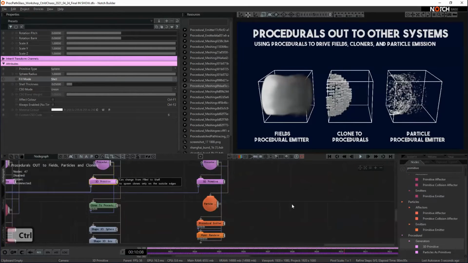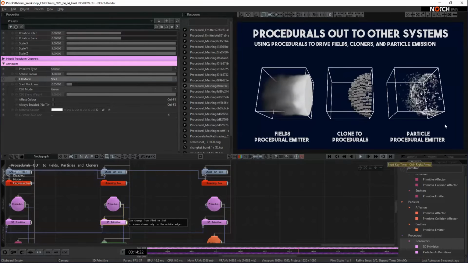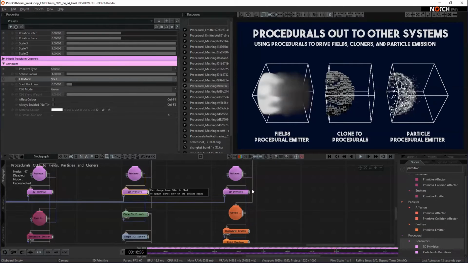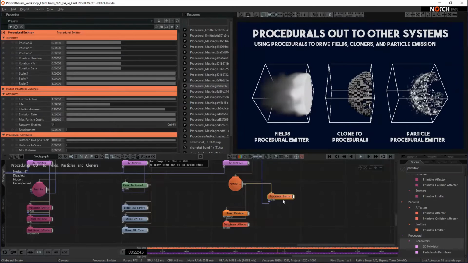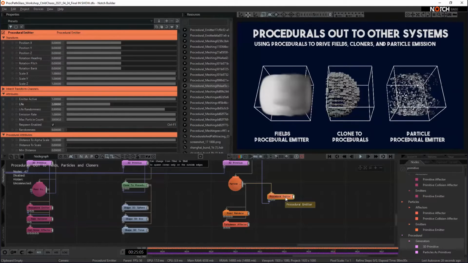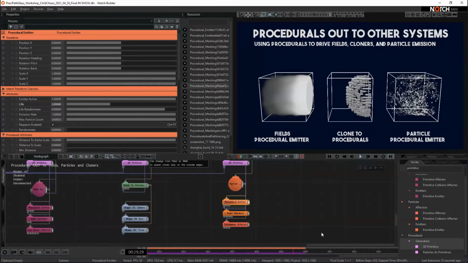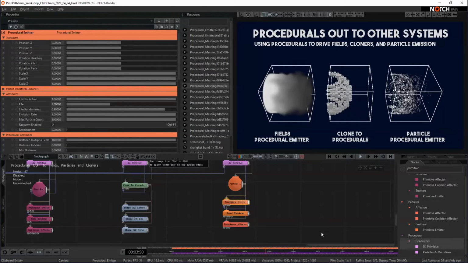The third example I have is we can take procedurals and push them back out to particles. So again, procedural root, procedural primitive, and that is going to feed into our procedural emitter for particles. And that's just a point renderer here at the moment. So procedurals are great because they do work almost as a Swiss Army knife between a lot of different systems inside of Notch.